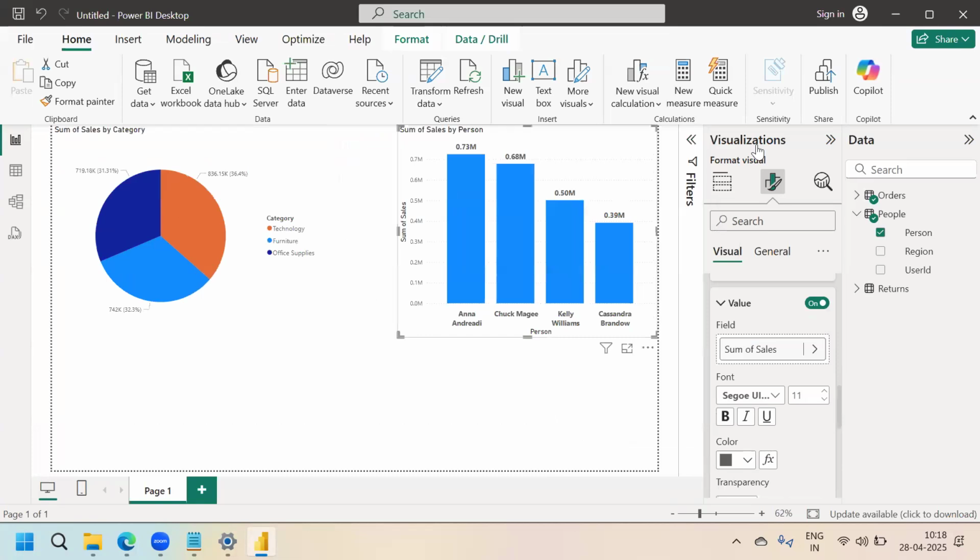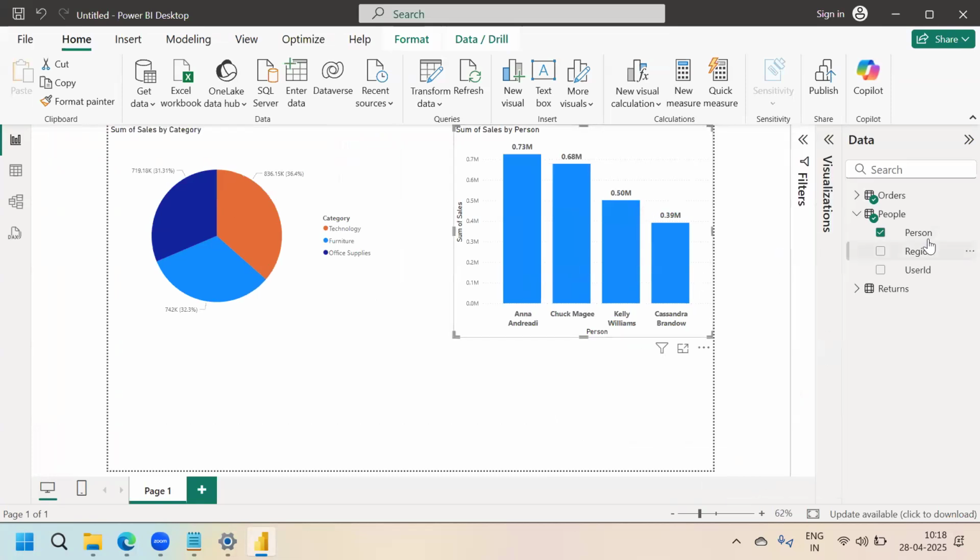Right. Okay. So after cleaning the data, I can easily understand which is the person column, which is the region column, which is the user ID column. Accordingly, I can use it on the visualization.